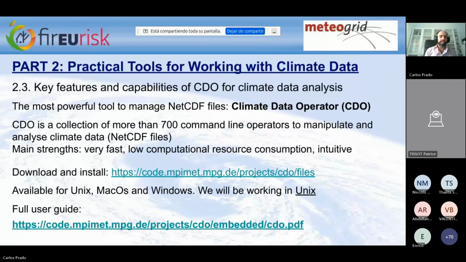CDO is the acronym for Climate Data Operator, and is a collection of more than 700 command line operators to manipulate netCDF files. It has a lot of strengths. It's very fast, consumes very low computational resources, and it's very intuitive to use.